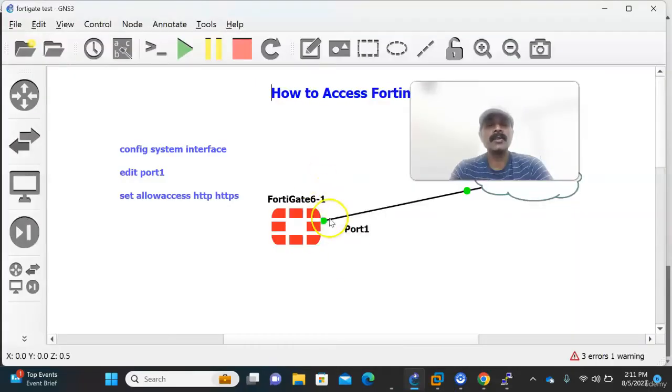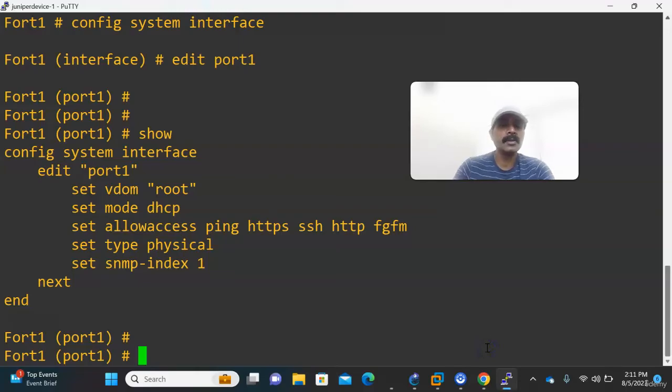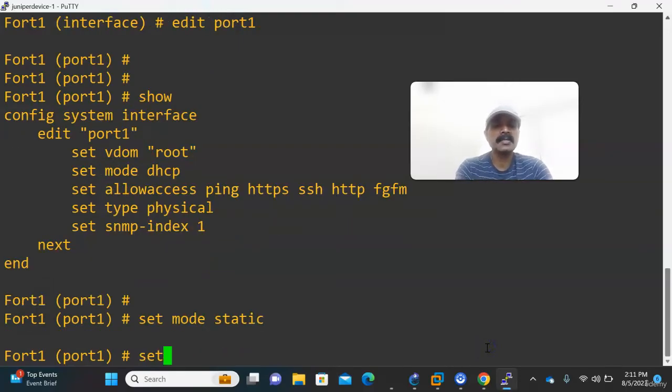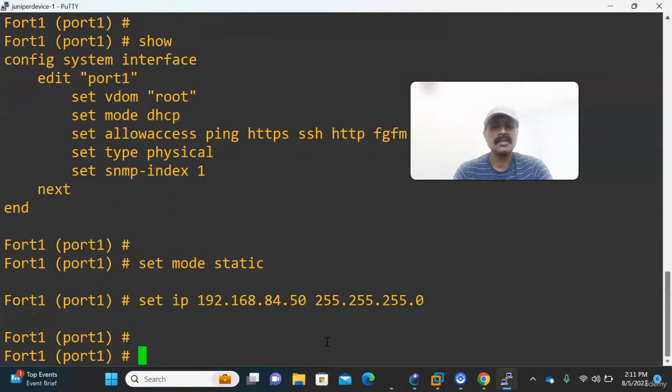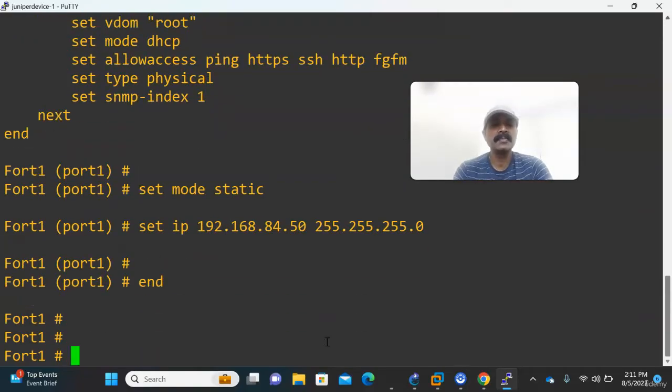Now I have to change the mode to static mode. Then I have to assign a static IP. So set mode static. Then let us assign an IP: set ip 192.168.84.50. As it is the same cloud subnet, I'm assigning 84.50 followed by the subnet mask. Now let us save the configuration.